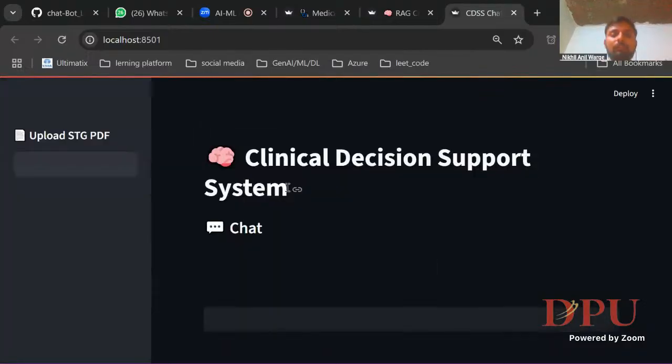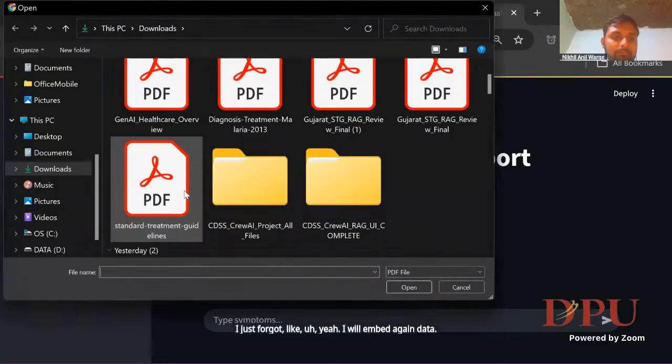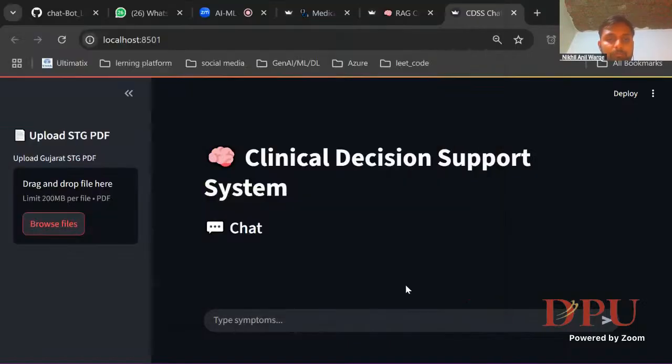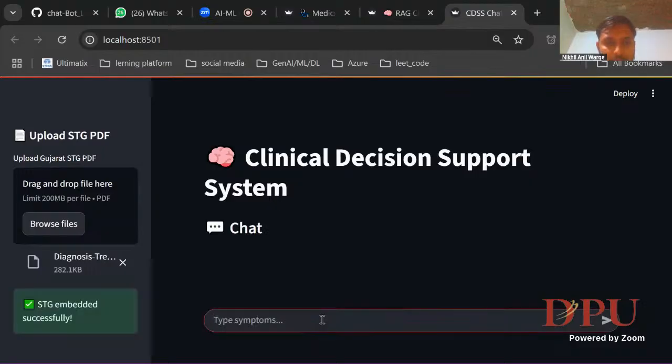I will embed the malaria data again. Okay, embedding is done.